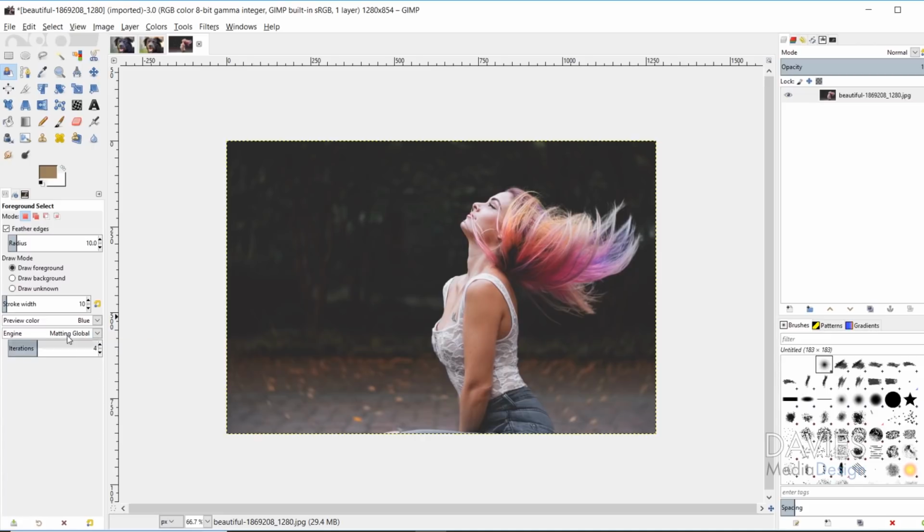So the Matting Global option uses iterations. So that's really just, as far as I know, how many times the algorithm is run in order to separate the background object from the foreground. And then with Matting Levin, you've got levels and active levels. And that also just allows you to make adjustments to the way the algorithm is basically being applied to separate the two objects, the background object and the foreground object. So I'm going to stick with Matting Levin as my engine.